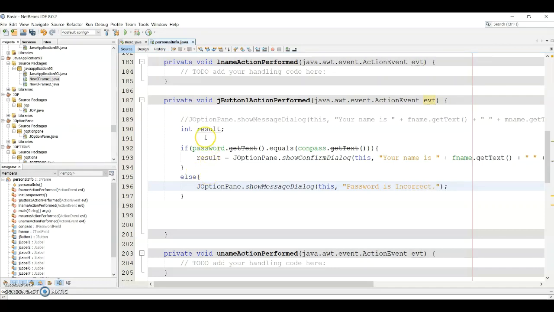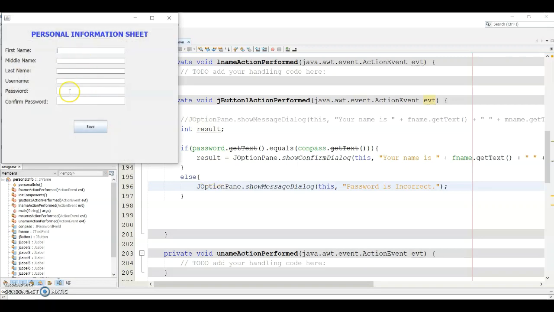So let's try to run this one. If it's true, then let's say 1 2 3 4, then we have 1 2 3 4. If these passwords are equivalent, meaning to say it would show the name inputted in here. So let's just write the name here, Kim. But if it's not the same, it will just show password is incorrect. So let's try to save. As you can see, 1 2 3 4 and 1 2 3 4 are the same, so it shows the name.